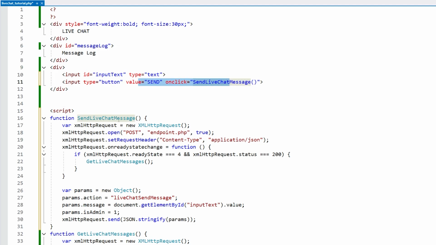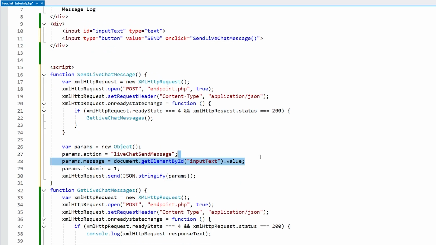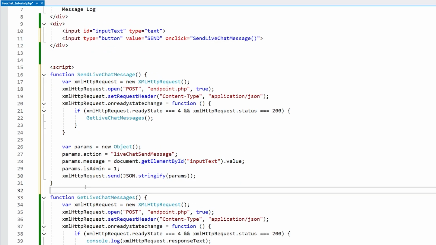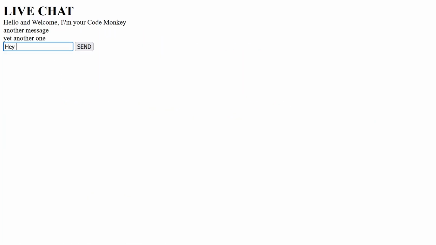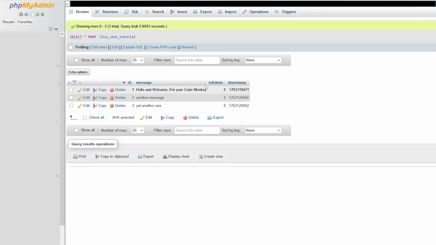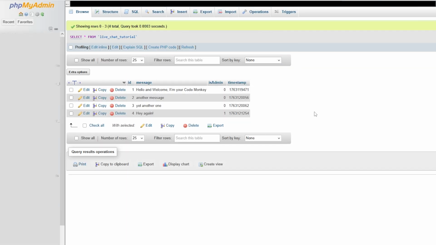So when we click on send, we should be able to send the value inside the input text. And then when we get the messages, we should be able to get all of them. So let's test. Here, let me say, hey again. Let's send the message. And there you go, hey again. And over here on the database, we can browse and we can see, there you go, hey again with admin as one. All right, awesome. Everything is working really great.